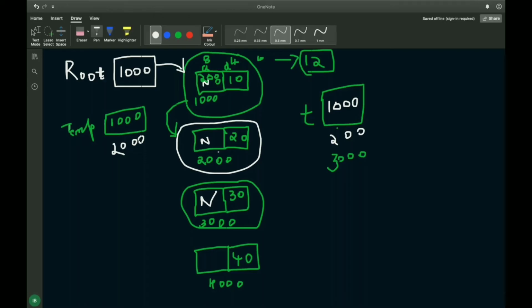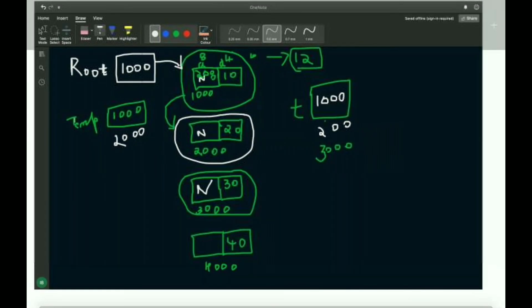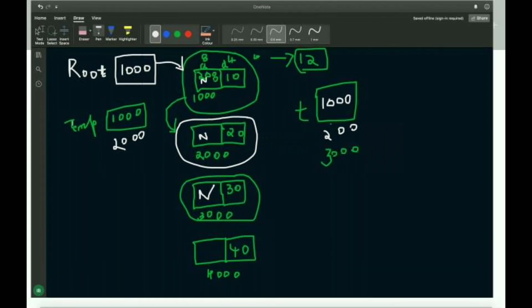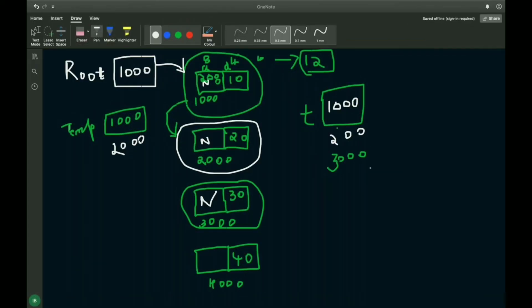So what do I do? In the next line, whatever is in t, the 3000 you have, I will give to this location. Whatever is inside t I will give to this location. Now this location will become 3000. When it becomes 3000, I am connecting to this.